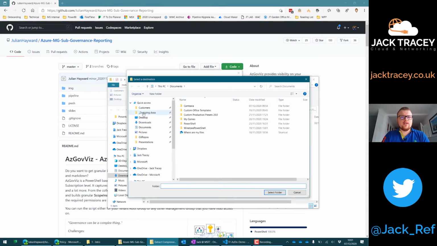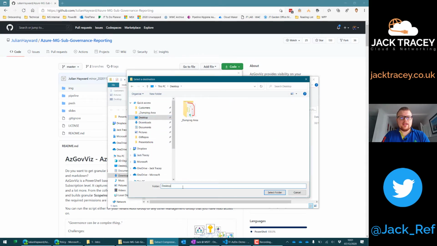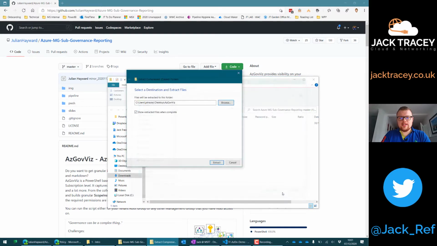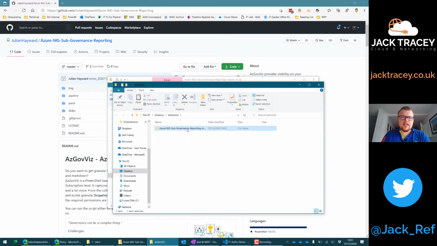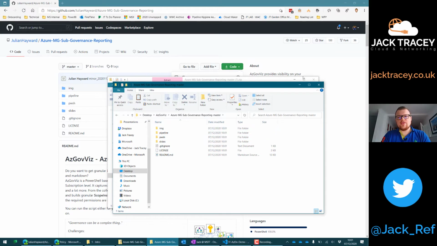So let's go desktop, and let's just make a new folder and call this AzGovViz, and let's just extract it all into this folder and go. All right, so that's all extracted in here, and now you'll see we've got an exact clone of this repository.